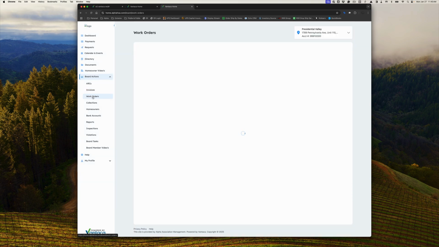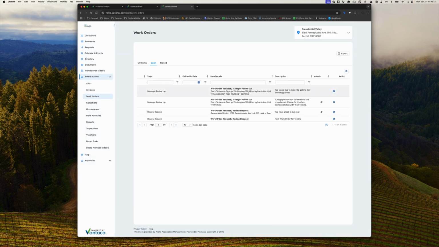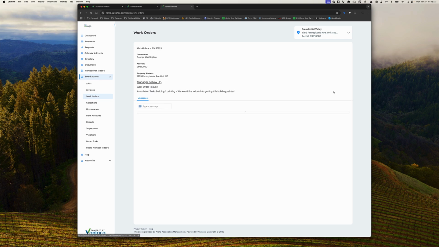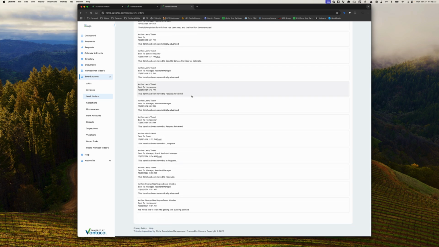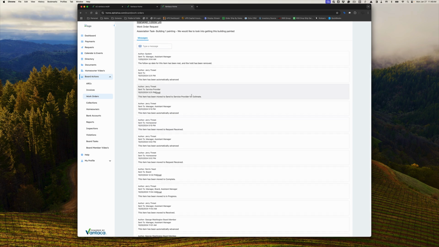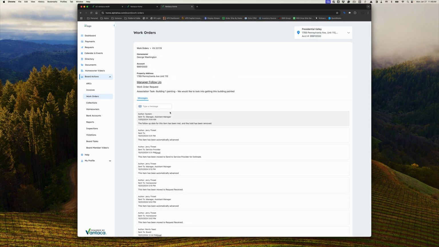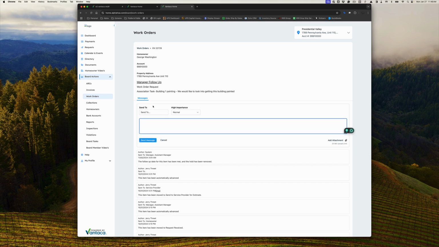Going over to work orders, any work orders that are submitted from the community, this is where they would show up and get viewed. Again, they're all listed from oldest to newest. If there's any attachments, you click on it here. If you just want to view it, you can click on the little eyeball and go into it a little bit deeper. Again, a lot of this on the screens are the same. It shows you all the oldest information all the way to the newest. If you need to type a message, you can do that right here. Click on that, type your message, hit send.